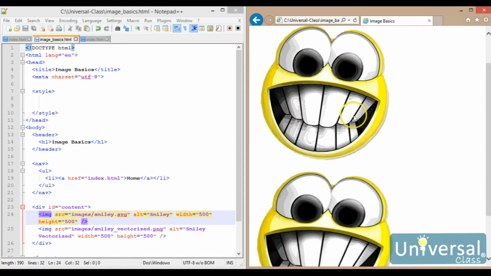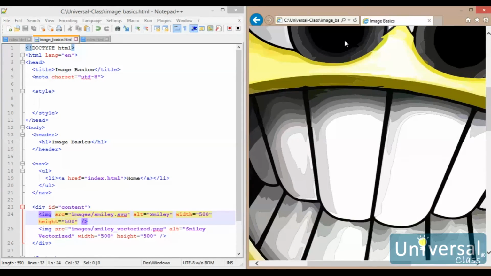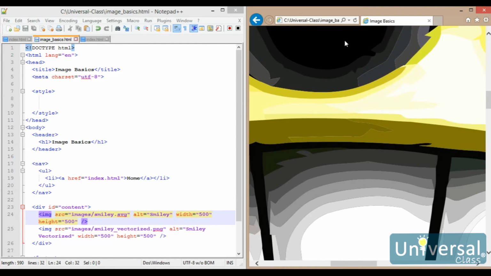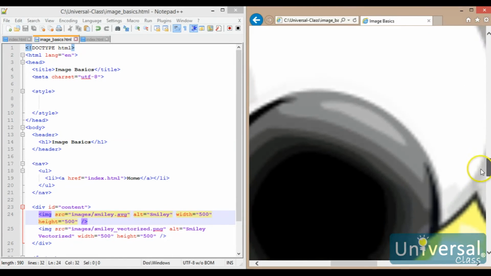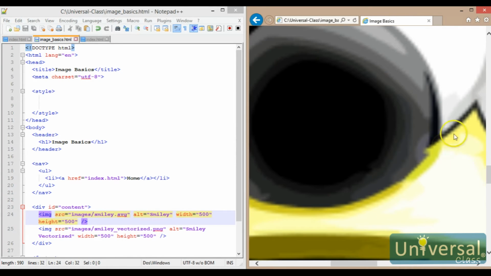Now, if I zoom in, so I'm going to zoom into the eyes, you will notice it's not losing any quality, it's just growing in size, and we can definitely see all these layers. But if I scroll down and look at my PNG file, which is also a vector image, I can start to see the pixelation in it.